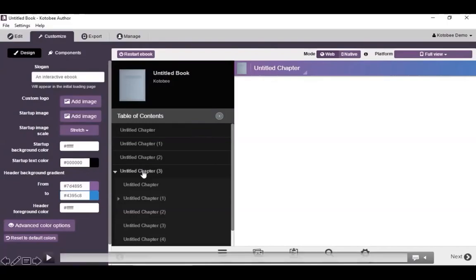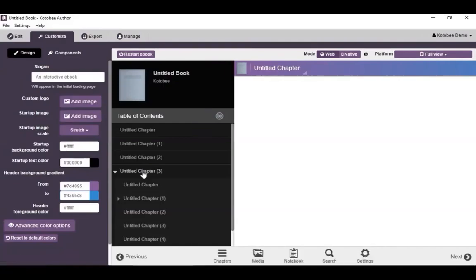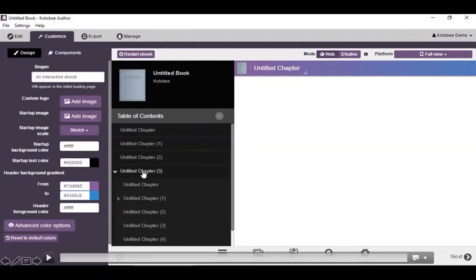Just do a little practice, download this software, and I believe that once you download Kotobi Author, you would be in love, because it's quite easy to create an ebook, and it would help you to transform your traditional information, your handwritten notes, into an ebook very easily.